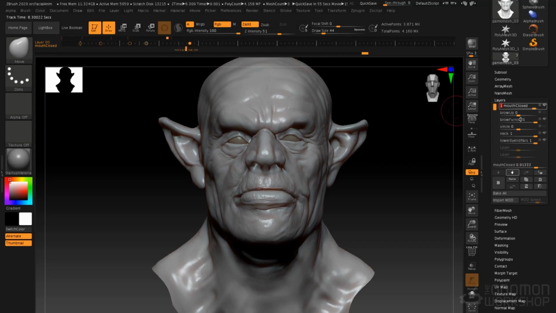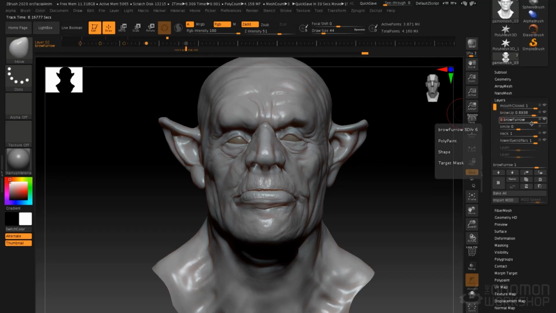Let's step down and take brow up. And let's go ahead and raise the brow. Maybe he feels a little bad for being angry. We'll keyframe that there. Go to brow furrow, set brow furrow to 0. Keyframe that a little bit earlier, about there.